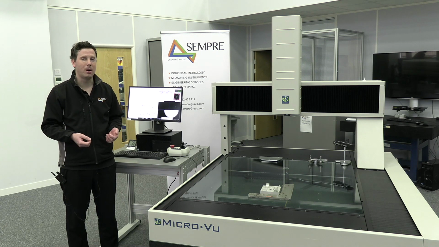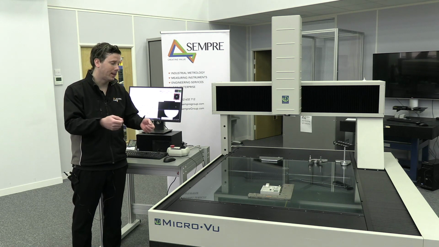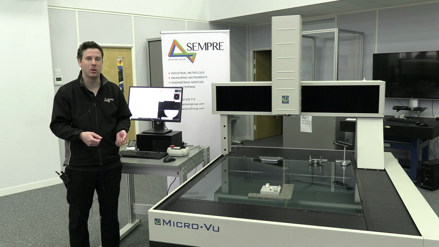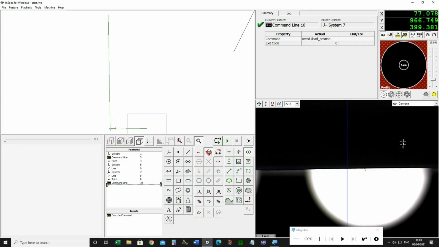And then at the end of the program, I want the machine to move back to the load position so the operator can put the part on the bed or take the old one off. So what I've done is I prepared a little program just to show you those two functions. So what I'm going to do is I'm going to run my program.